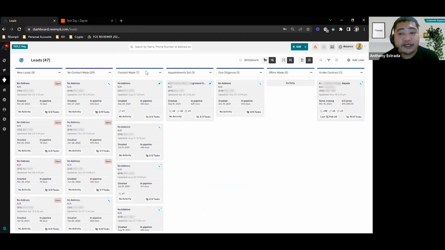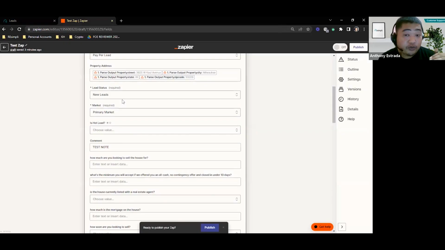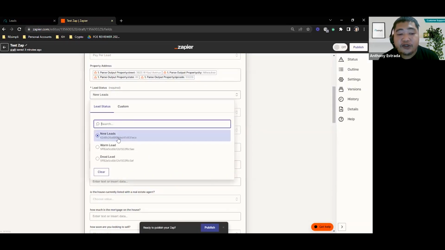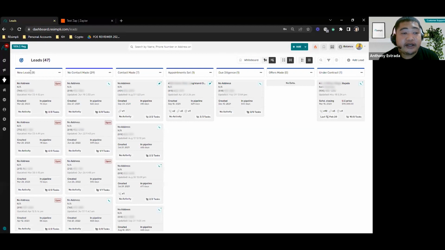What we did with the Zapier integration process is we removed those stages, and instead we added the new leads section here. But the warm lead and the dead lead section is still here. So all of the leads that you send over through a Zap are going to be added here under the new leads section.